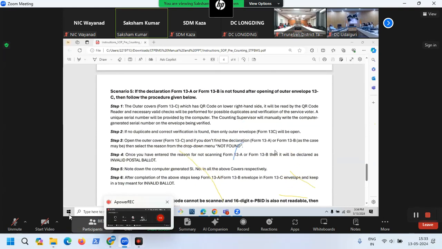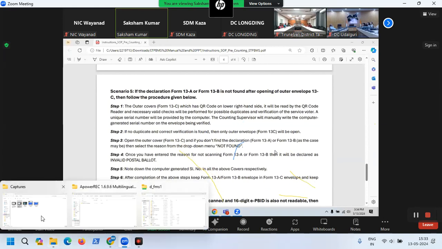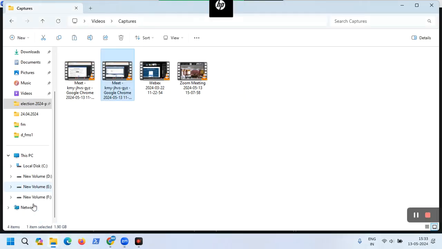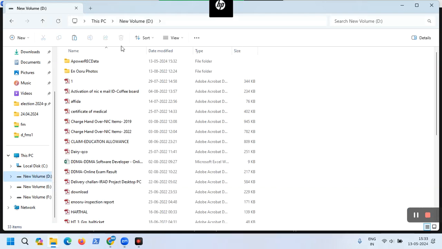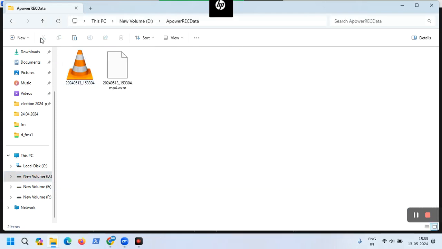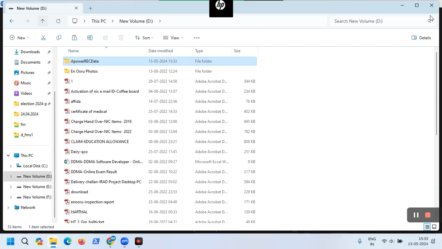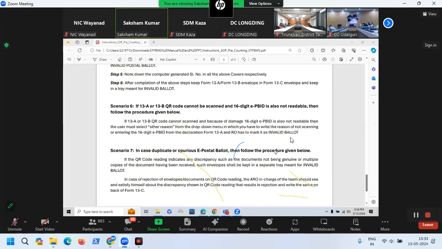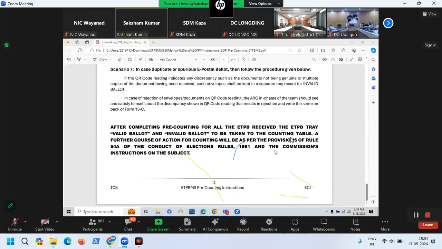And if you do not find form 13A or B inside form 13C, then what do you have to do? Scenario 5. And then if the 13A or 13B QR code cannot be scanned, and even if you are not able to read the 16-digit EPB ID, then what do you have to do? And in case a duplicate ballot is there, then what do you have to do? All right, so these are the 7 scenarios. I will explain them one by one.